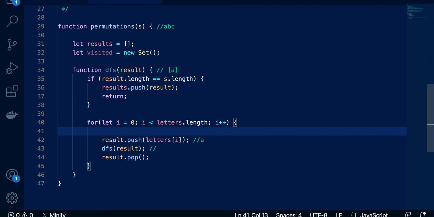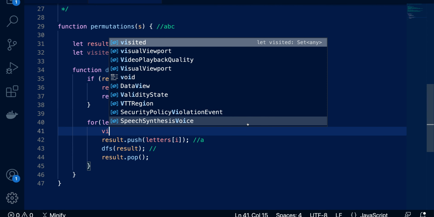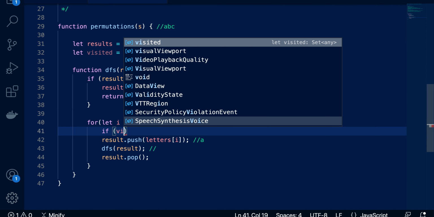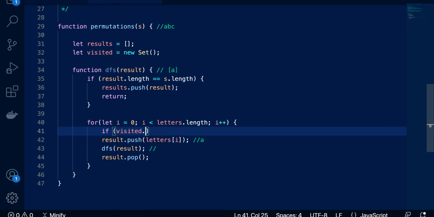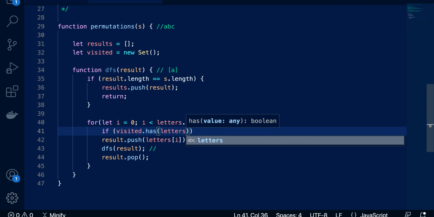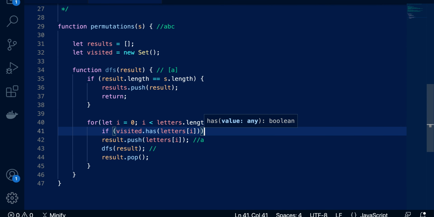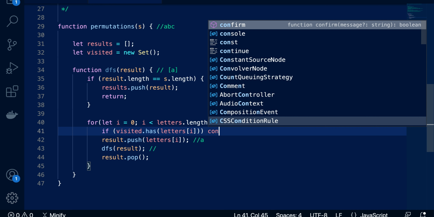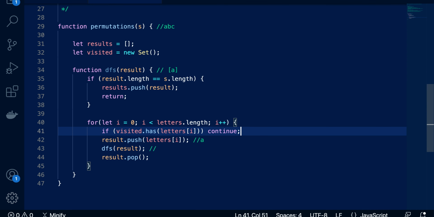All right, now that we have a set initialized, all we want to do is make sure we populate it. So once we visit a character, we want to mark it visited. Before we mark it visited, we want to check if it is already visited. So say if visited dot has. JavaScript has an inbuilt has function for set, which checks if that particular element exists in that set.